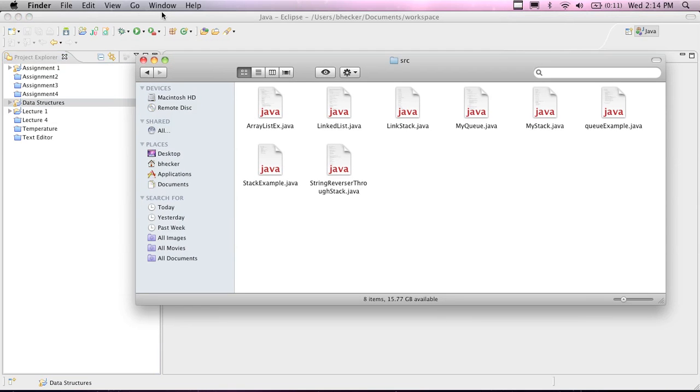So I have this directory of all of these Java files because this is actually handy information to know when you go to the internet and you find source code examples, which a lot of students like to do. You'll find .java files. If you click on the .java file and you bring it into Eclipse, it doesn't work.